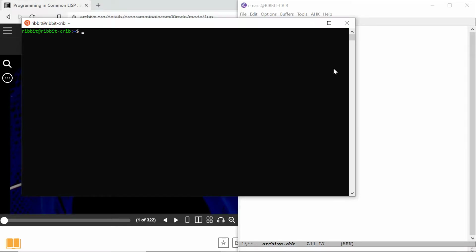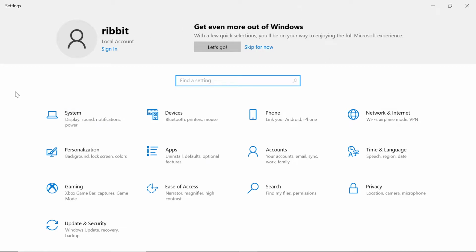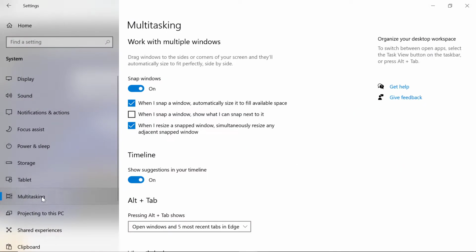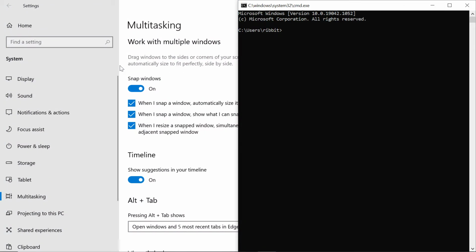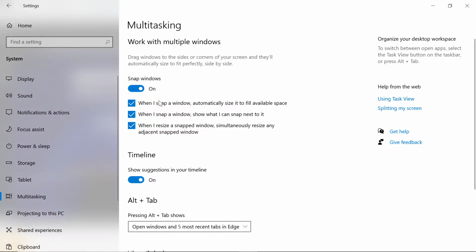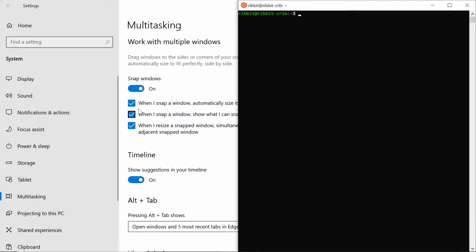And now, speaking of the Windows key, this is another little gotcha too: if you hold Windows and hit I, it brings this up. If you go to System and then Multitasking, and then right here, when I snap a window, show what I can snap next to. What that does if I have that on is, if I was to say CMD, for instance, and then I hit to the right, see how it's jumping this up? This is something I don't want. To get out of this, I could hit Escape, or I could hit Alt-Tab. The problem with that is it's not consistent, because sometimes it will pop that window up and sometimes it won't. So let's say if I have this window here and this window here.